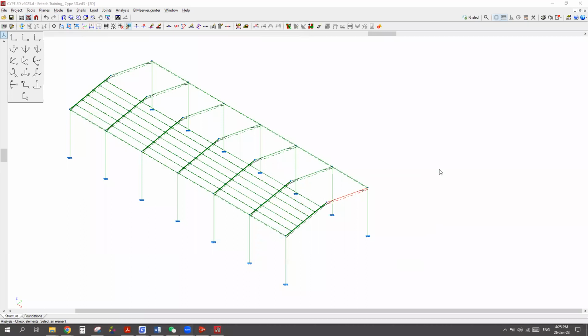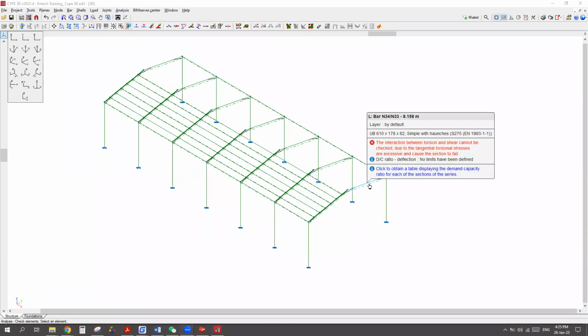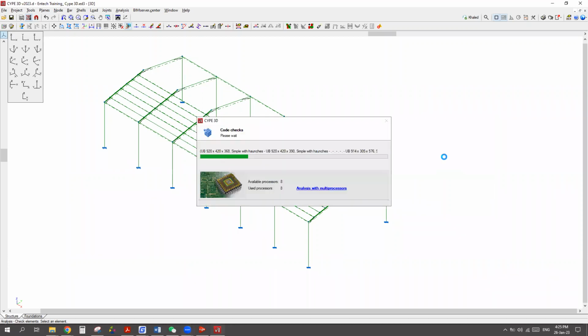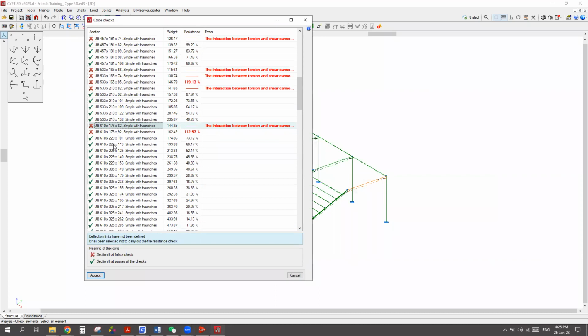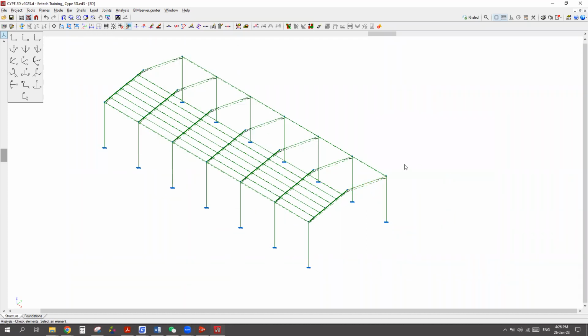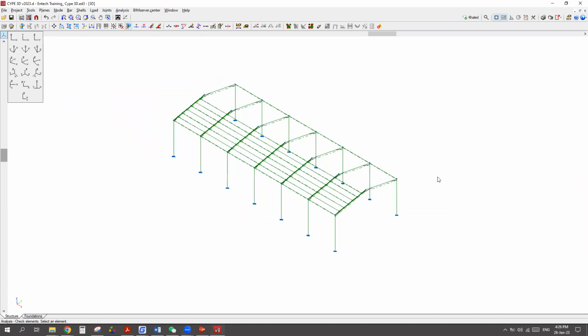So this rafter also I have, it says that the interaction between torsion and shear cannot be checked because the tangential torsional stresses are excessive and cause the section to fail. So I can click on this rafter. Here also the software gives me other solutions. So I will go to this one, UB 610, 229, 101 and then accept. So everything passed.